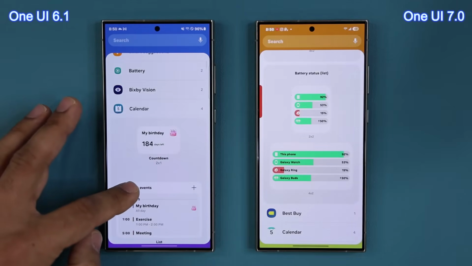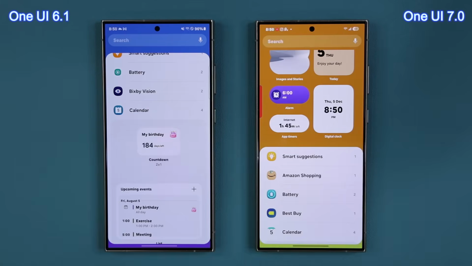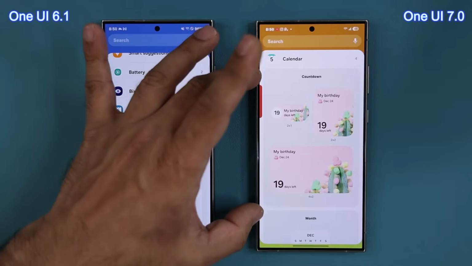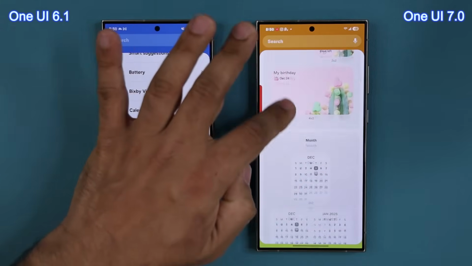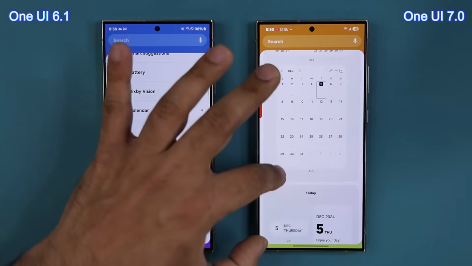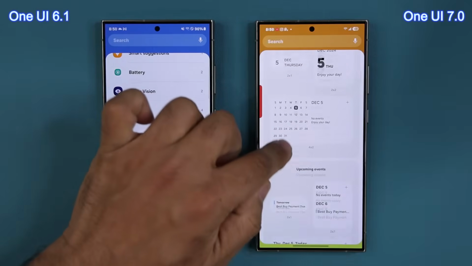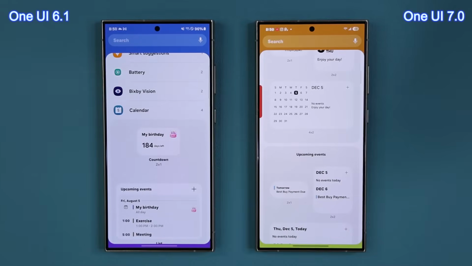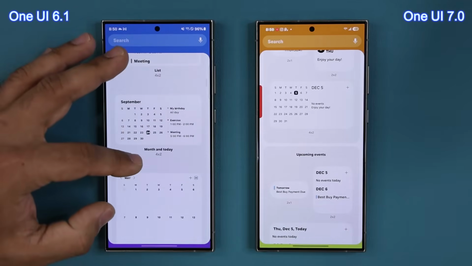Okay. Same if I go down to calendar, I'm going to have these options. Okay, just 4 options. Now if I tap over here, still 4 options. However, it organizes them into smaller boxes. So we have countdown, we got the month, and we got today, and we got the upcoming events. So you can see you get more options here, more preset options.